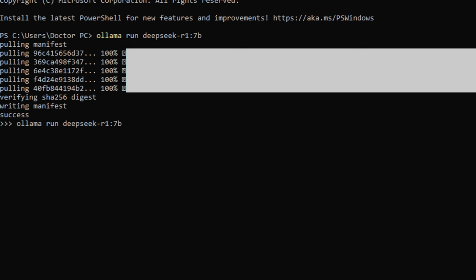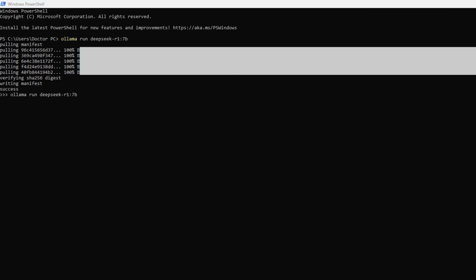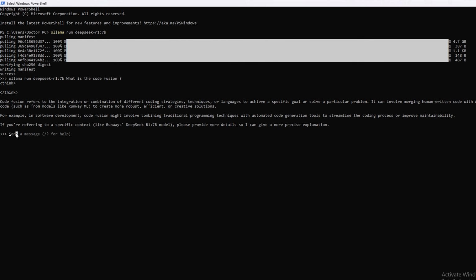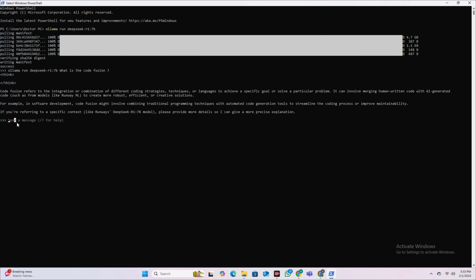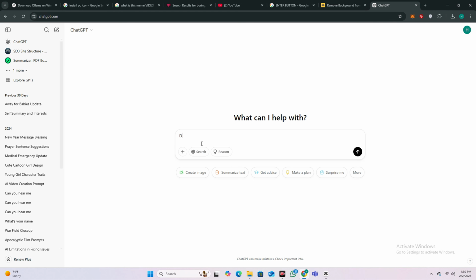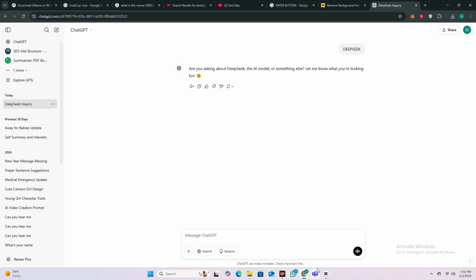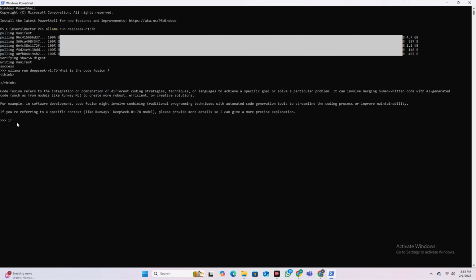Alright, so once the model is installed, you will see this success message at the end. Now you're ready to give it any command. The first command that I gave it is "what is the code fusion", and here is the answer. Now you might be thinking that this is boring because other models like ChatGPT have a very interactive and modern interface. Don't worry about that. We're going to discuss that in the next part.